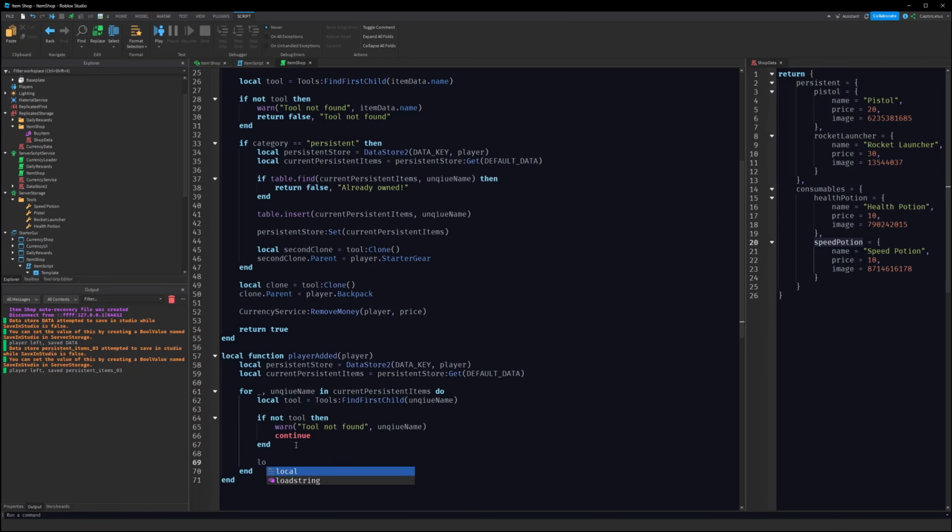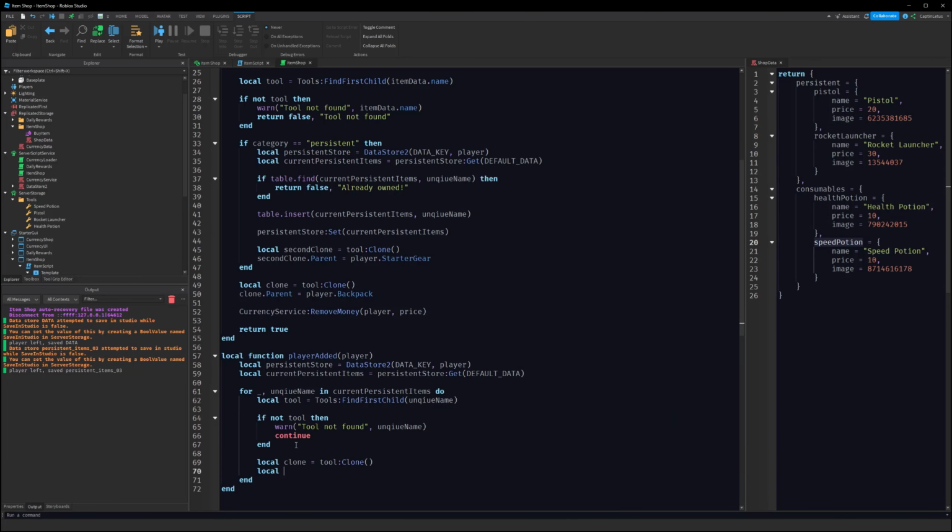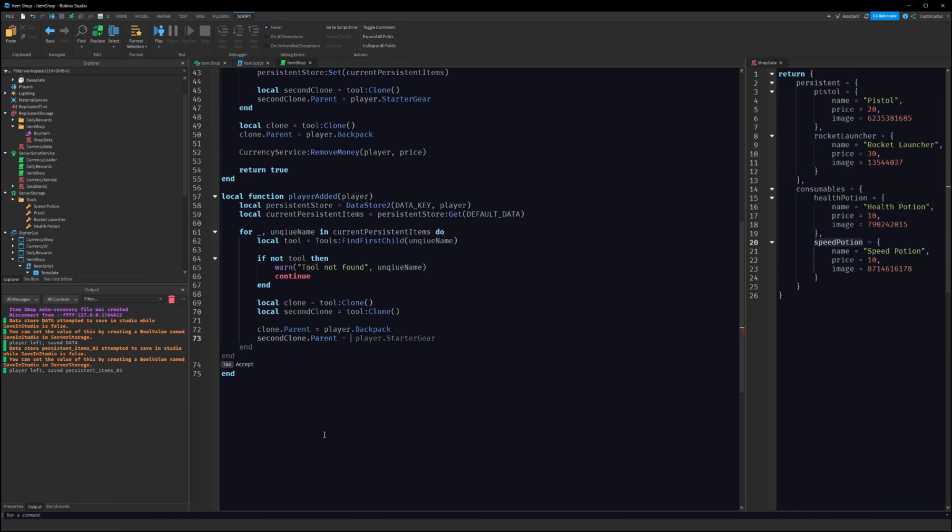And so here, what we can do is say local clone equals tool:Clone(), and we have to have a second clone as well. Second clone equals tool:Clone(). Clone.Parent equals player.Backpack. Second clone.Parent equals player.StarterGear. And then here we can say Players.PlayerAdded:Connect(playerAdded).